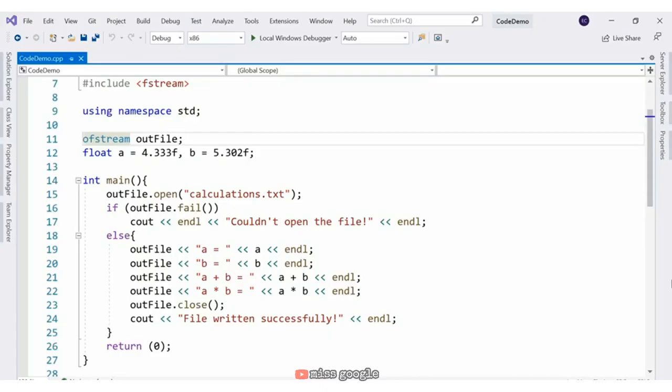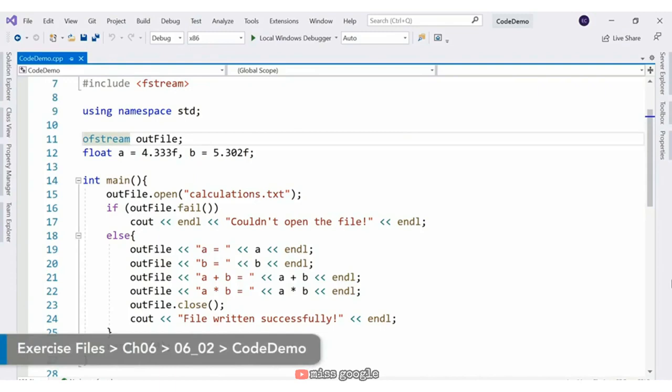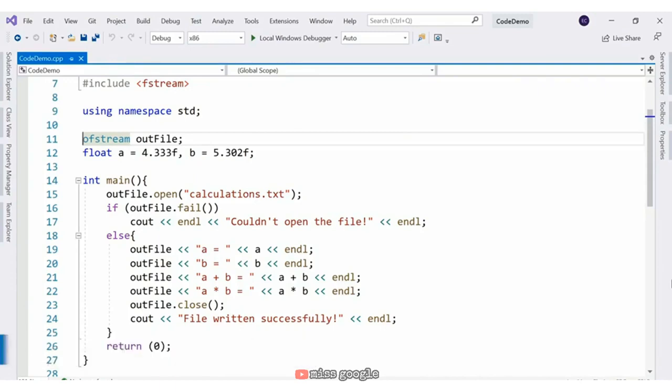Here's a quick example to show you how to write into a text file. It looks very much like the file reading example, and it's actually a bit simpler. In line 11, we have a declaration for an OFStream object named outFile. Then we have 2 floats of arbitrary values, a and b. In the main function, we have the same logic as before. First, we open the file in line 15, and the open function may take a second argument to specify the mode of the file usage.